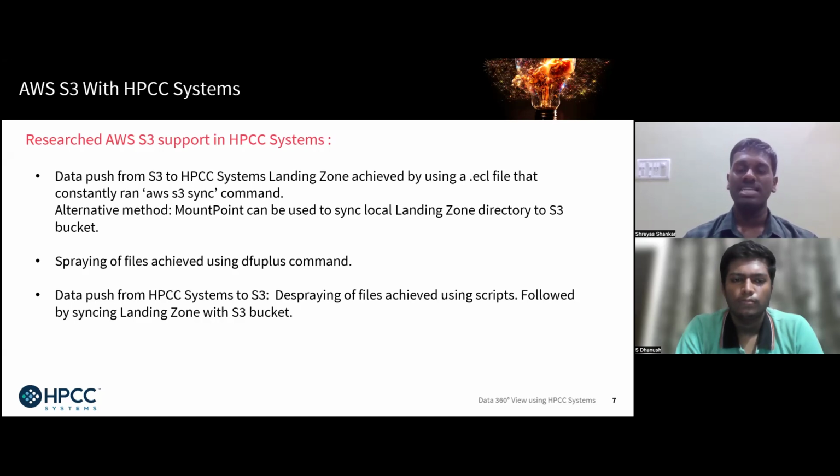Data input from an S3 bucket to the ECL landing zone was achieved by using an ECL file which was constantly running the AWS S3 sync command. ECL landing zone files were then converted to logical files by using the DFUPlus spray command. Working with CSV files was very straightforward. All we had to do was use the DFUPlus command directly. However, when working with JSON or XML files, the method used was slightly different.